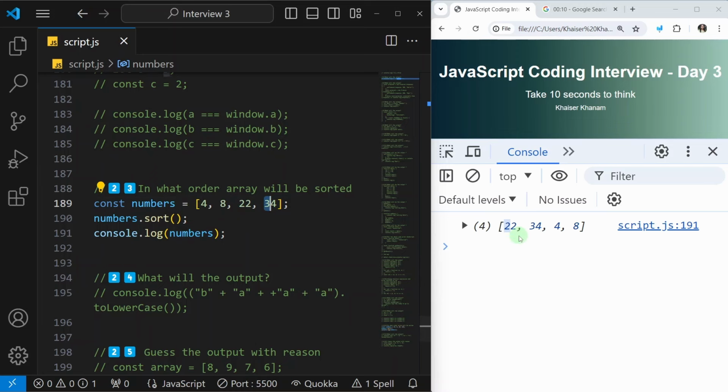So 22 will come here. Then this 3 is coming before 4, so 34 will come here. And this 4 is coming before 8. So that is the reason we get the result in this way. It will be neither ascending order nor descending order. Whatever number has the smaller first digit, that will be displayed first.